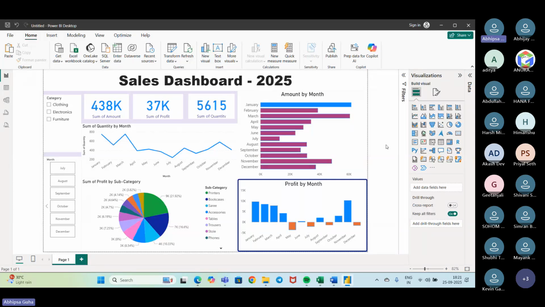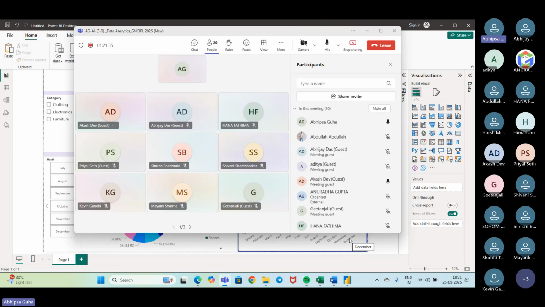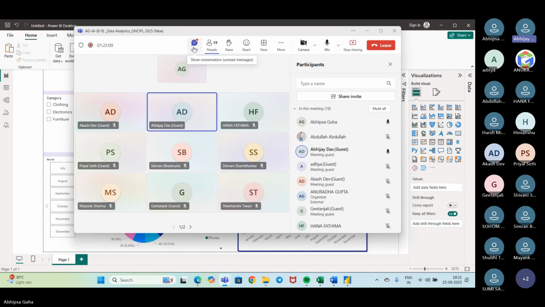And I just wanted to ask you, for the last week's project, I hope everybody has submitted the project. Yes, ma'am. Okay, so Abhijay, you have done the SQL part. Did you also apply the coding part in R and Excel, or have you submitted only the SQL part? Ma'am, I've just submitted the SQL part because I was unable to work on the R program.